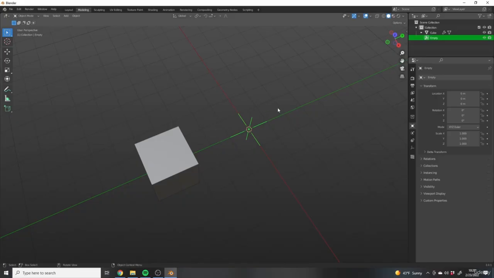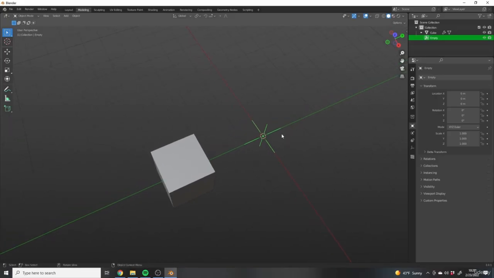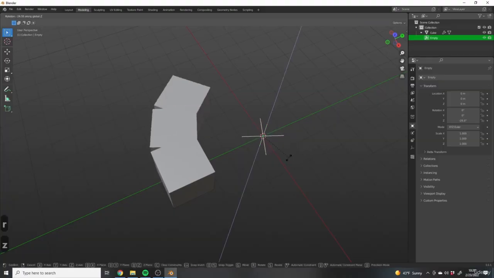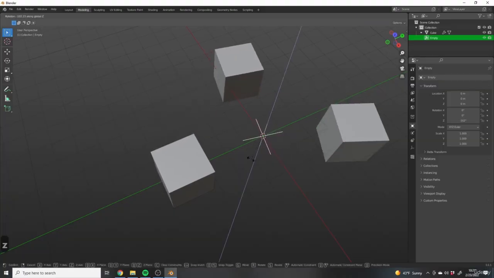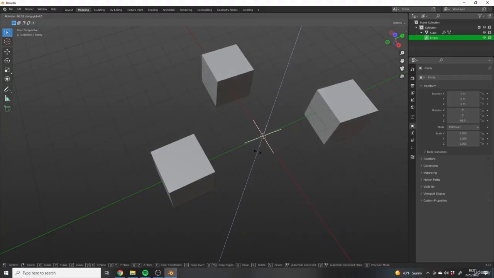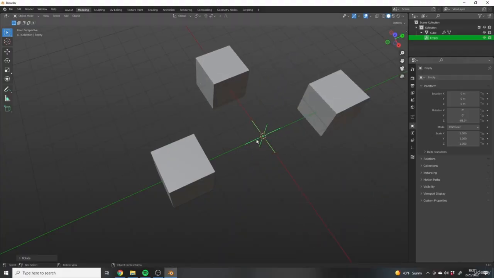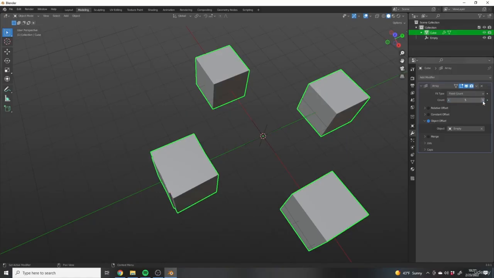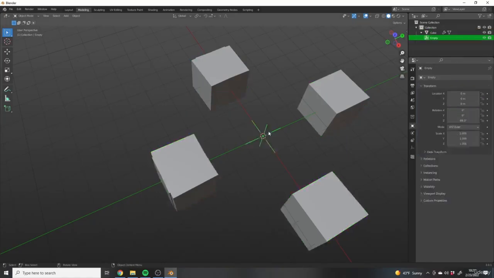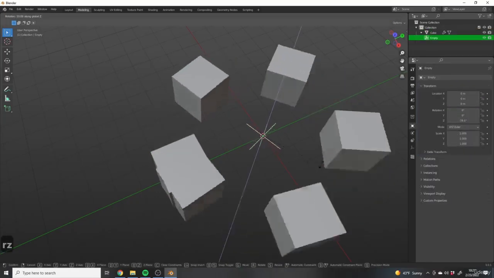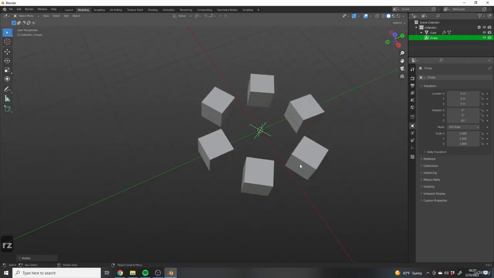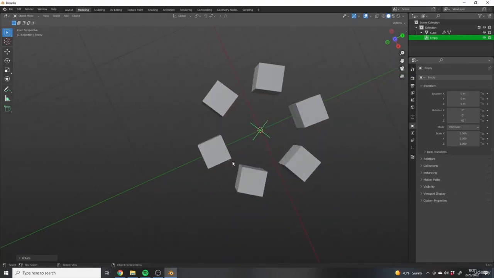So just drop that empty back at the origin, and now instead, we're going to select the empty, hit R to rotate, and hit Z for the Z axis, and now we're going to just rotate this around. Maybe this would be a little more clear if we had a few more cubes. R and Z, and rotate this around. Here we go. And now you can see it has created an array in a perfect circle around this empty object.